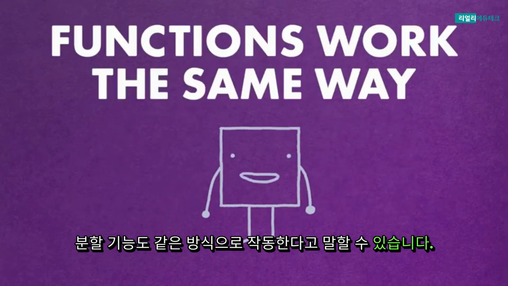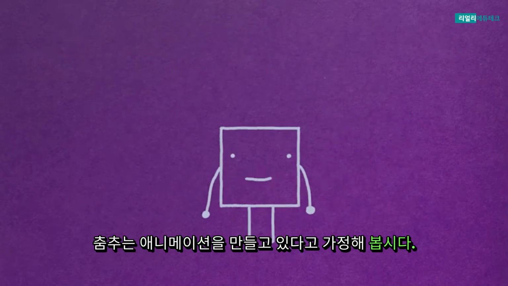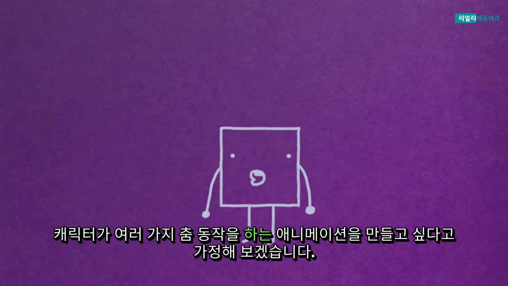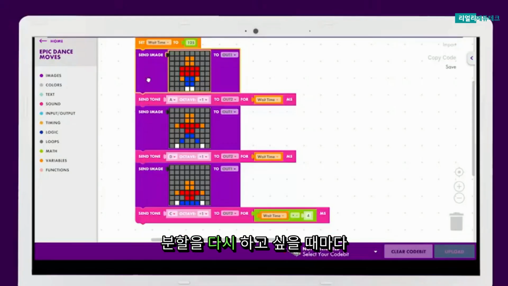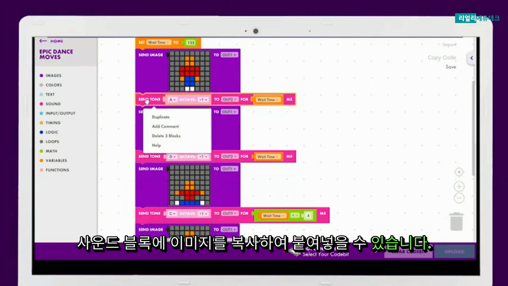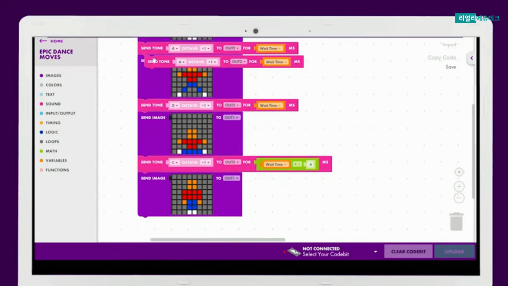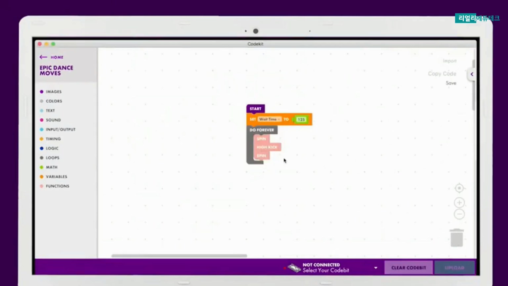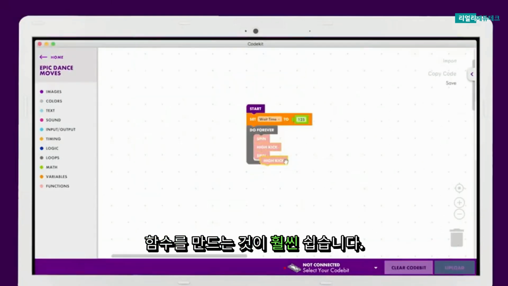Functions work the same way. Let's say you're making a dancing animation. You want to animate your character doing a bunch of dance moves. We could copy and paste the image and sound blocks every time we want to do the splits again, but it's so much work. Making a function out of it is way easier.